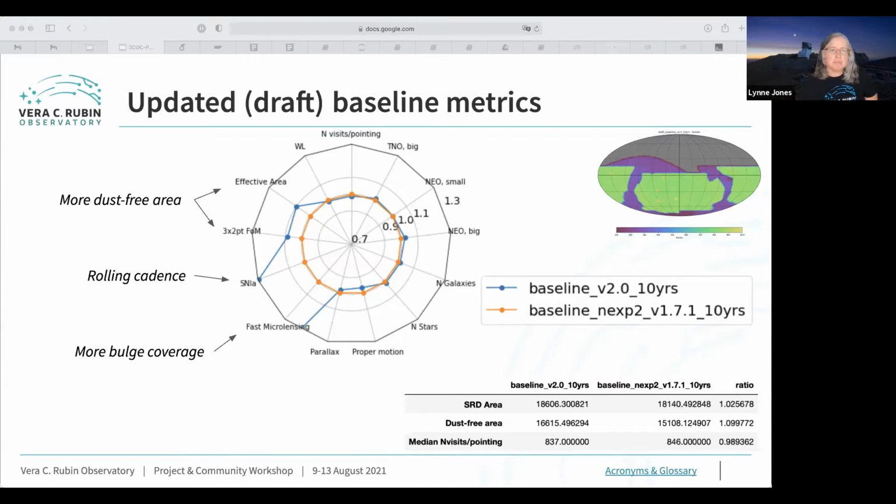So the number of visits per pointing falls by a very small amount, which also decreases the performance of parallax and proper motion metrics slightly. But the area in the dust-free wide fast deep increases by about 10%. So that boosts the 3.2 figure of merit, which is a dark energy DESC collaboration metric that they've contributed towards MAF. The rolling cadence and increased dust-free area boosts the discovery of supernova. And then the addition of many visits in the bulge and Magellanic clouds increases fast microlensing discovery, by a factor of more than 3, so it's even off the scale here.